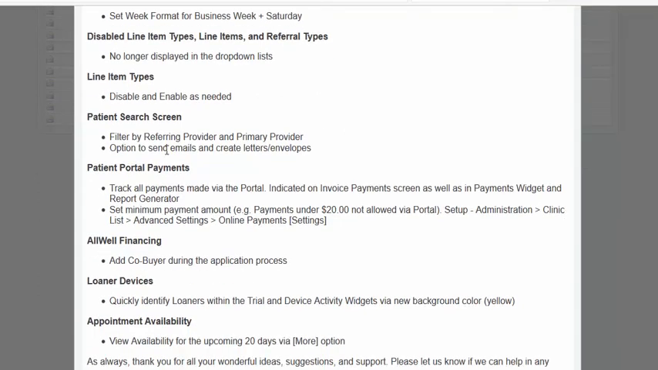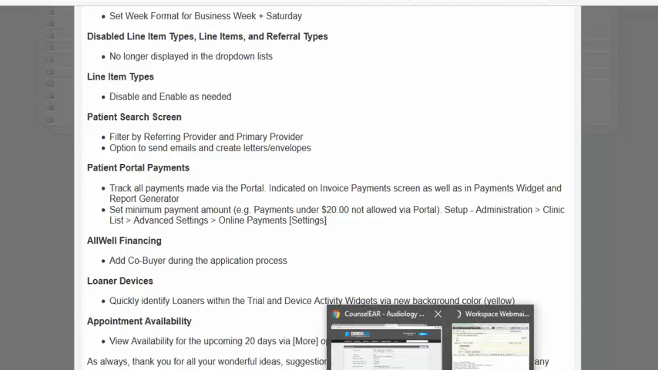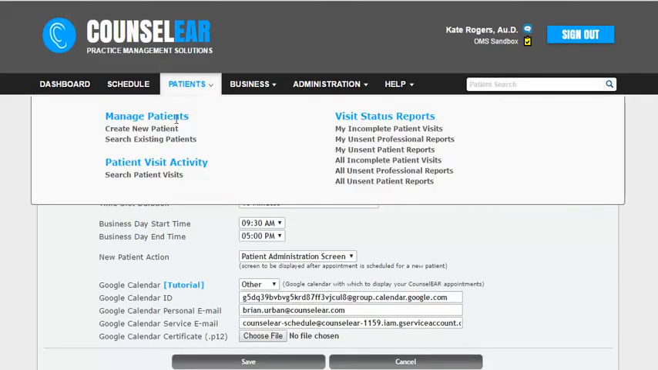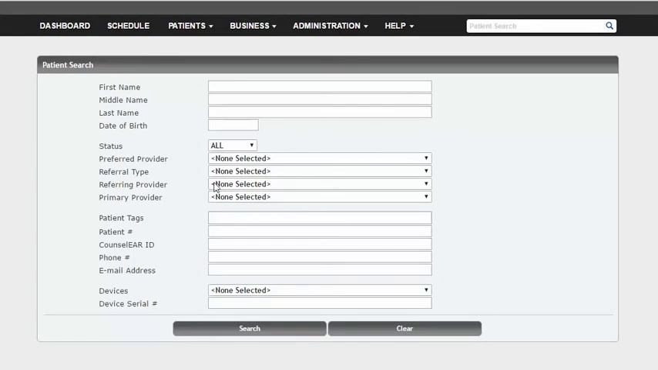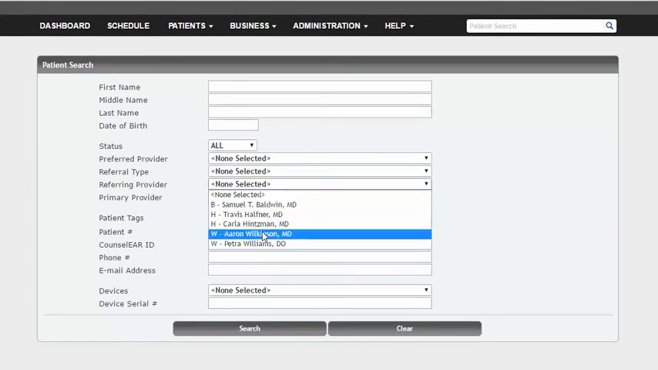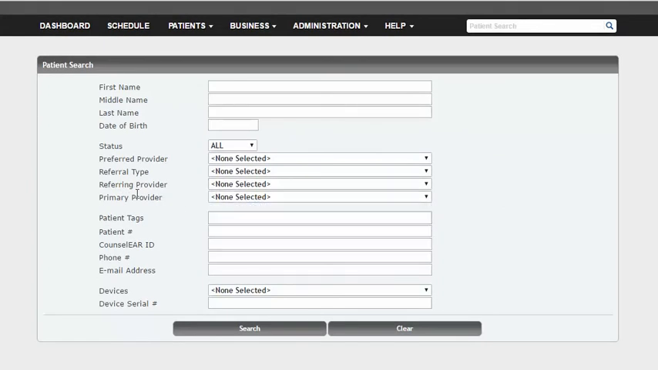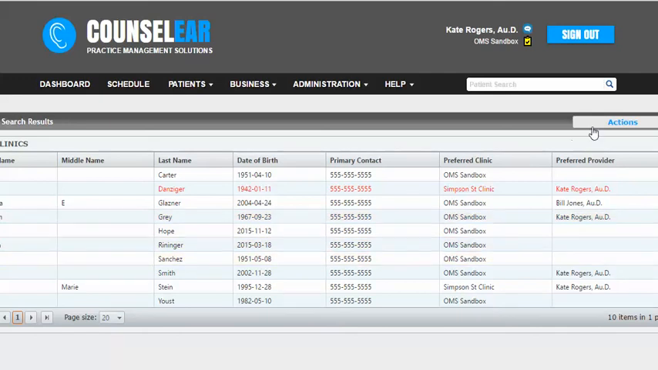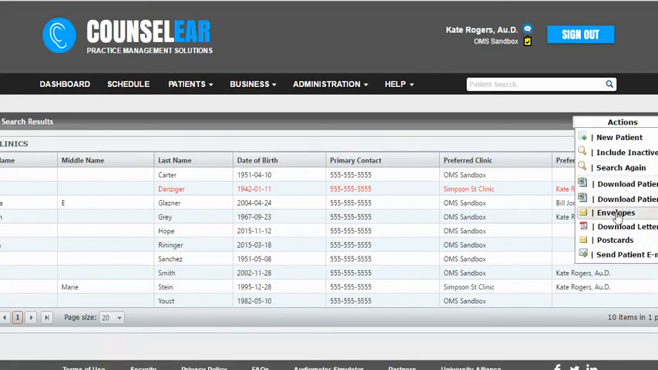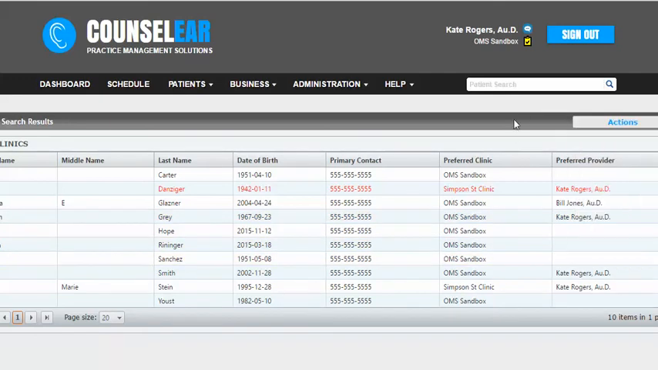All right, let's look on here then to the patient search. There are a few new options in the patient search screen where you can look by the referring physician. Let's just have a look at that real quick. Let's go Patients, search existing patients, and now you can say if you want to filter by a specific physician, either as a referring provider or as the primary provider. From there, once you've done your search, you can then elect to create letters, do emails right from this screen. Okay, so a little more flexibility there.